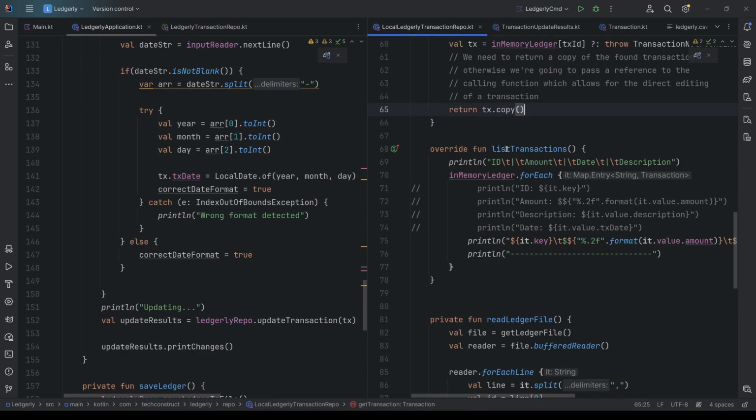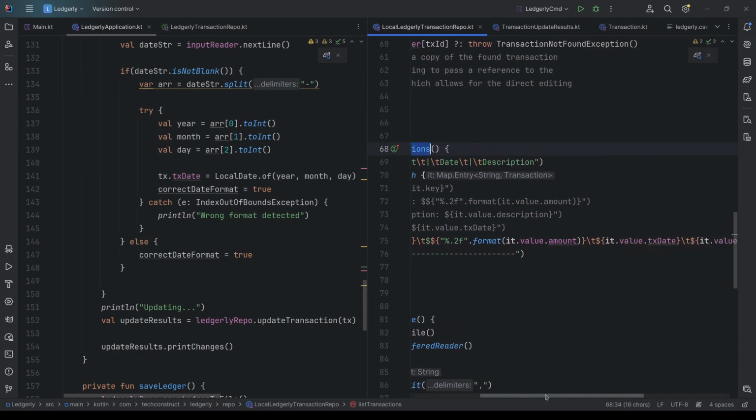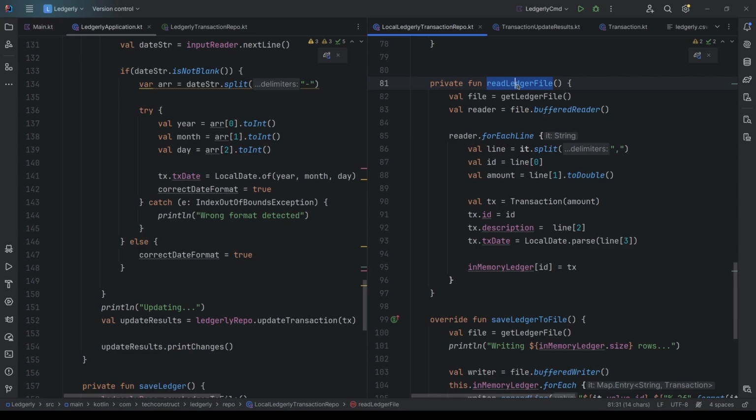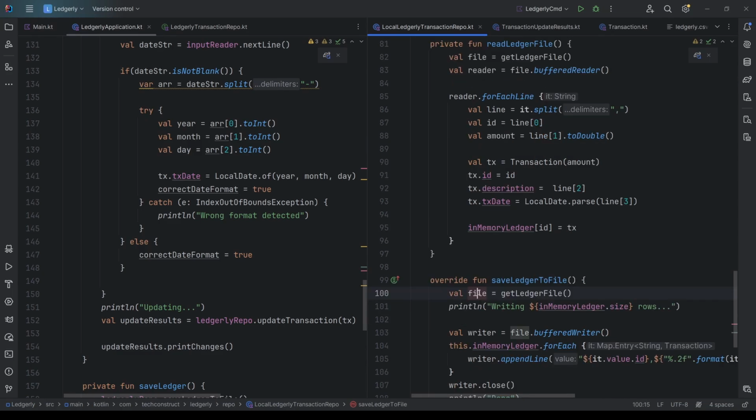On line 68, we have a simple list transaction function, which is just going to, in some format, print out all of the transactions that are in our in-memory ledger. We also have here read ledger file and save ledger to file. In order to operate on a file, both of them call this get ledger file.